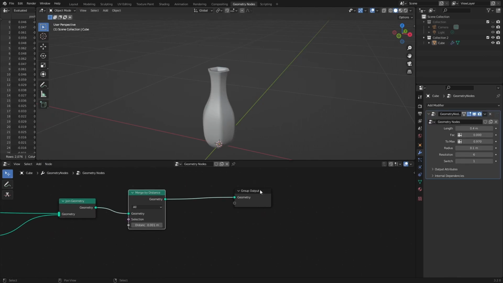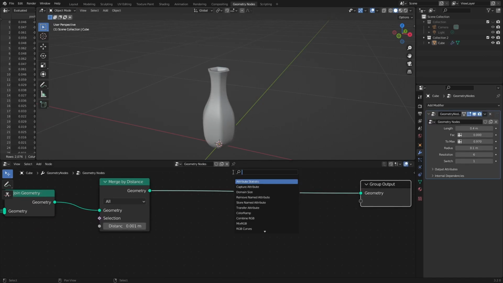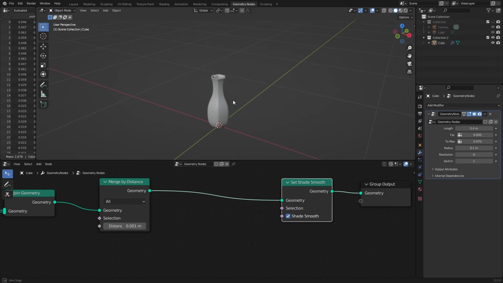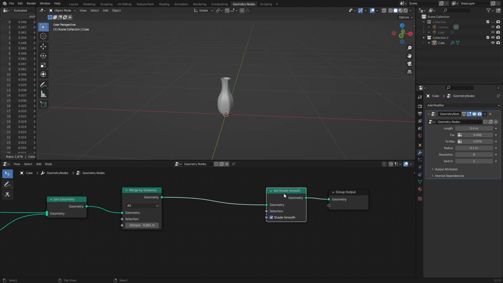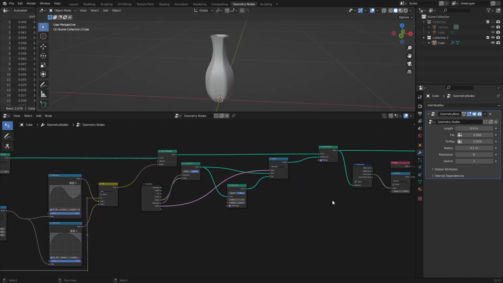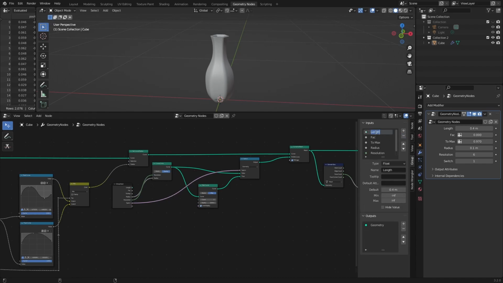The other thing I want to do is to add set shade smooth node, just in case, even though smooth shading is applied here by default. Since the mesh for the vase is ready, I want to spend some time to organize all the nodes and values. I will rename all the inputs to the proper names and add some frames to some sets of nodes to better navigate and find any issues if there are going to be any.